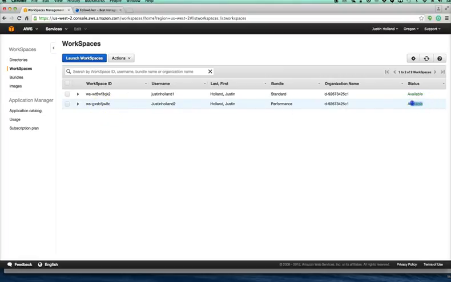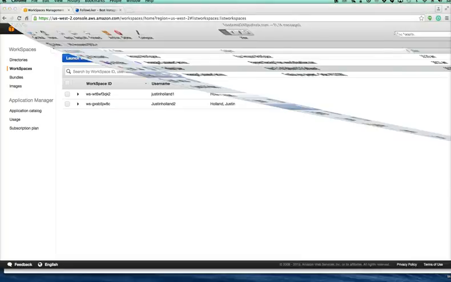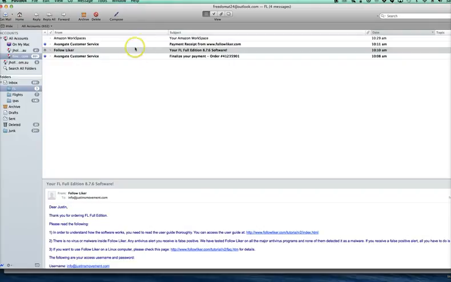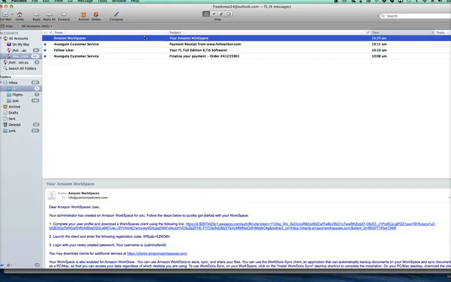It will say pending. That'll be pending for about 20 minutes. Once it stops pending, you will get an email, and I'm going to show you that exact email now. All right, so now it's telling me that it's created my Amazon Workspace for me. Follow these steps so we can quickly get started with your workspace. You're going to click on the user profile and download Workspaces. Please click on this link. Do not click on this one down here.